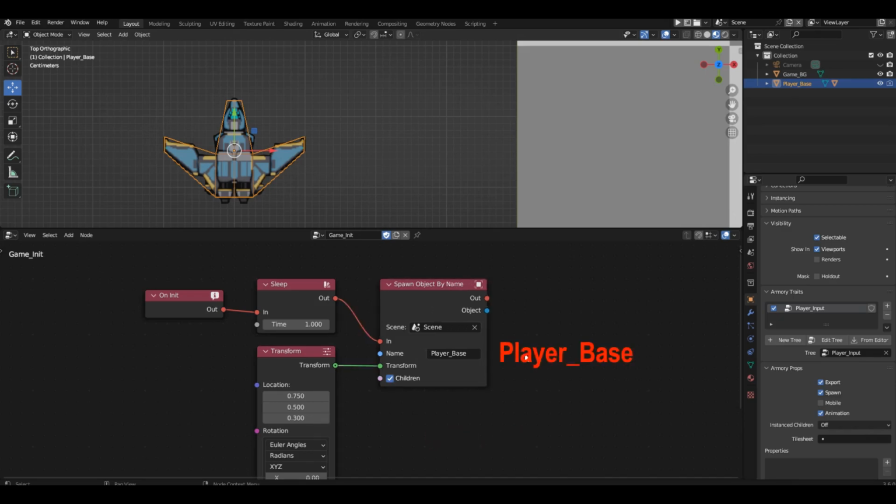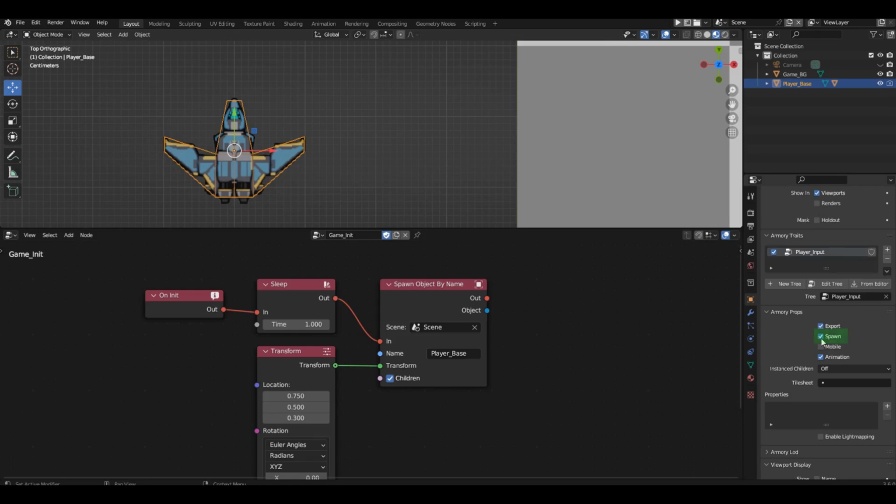This block also works with objects that are not in the scene. We just need to remove our spaceship from the scene. It should not spawn when the game is loaded. Select the base, go to Object Properties. Find the Armory Props section and uncheck Spawn. Now, when you press the play button, the spaceship will not appear in the game.